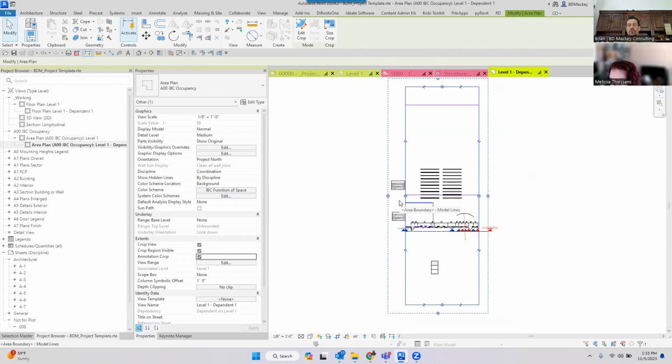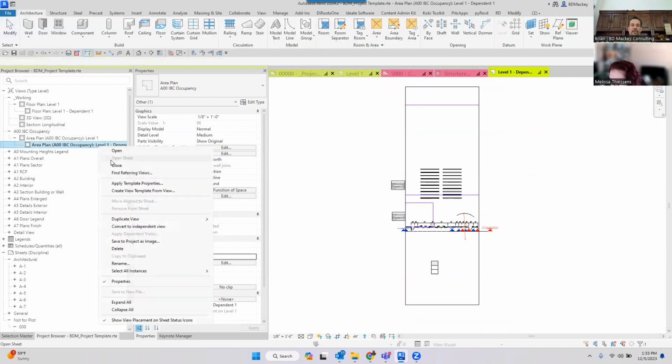Otherwise, for me, honest truth, I use dependent views, and I'll show you why in a second. But then once I'm done, I right click on this and I make it independent. Where is it? Convert to independent view. So that's personally for me, because people are constantly doing things.